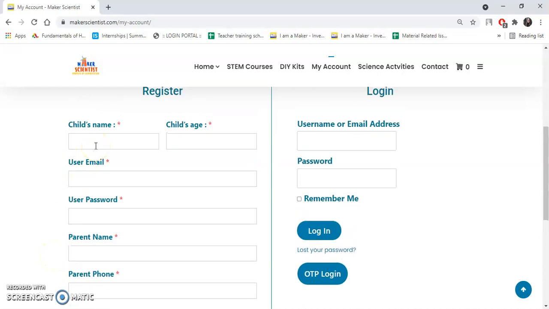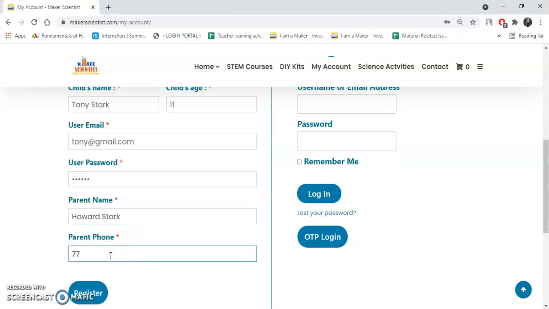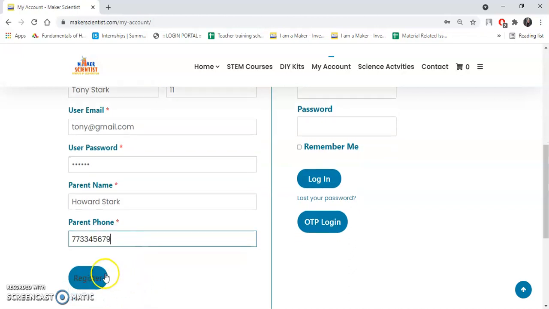We'll start with child's name, child's age, and then email ID. You can use parent's email ID or student's email ID, whichever is accessible, feasible. A password that you have to set, and then parent's name, parent's phone number, and then we'll click on register.